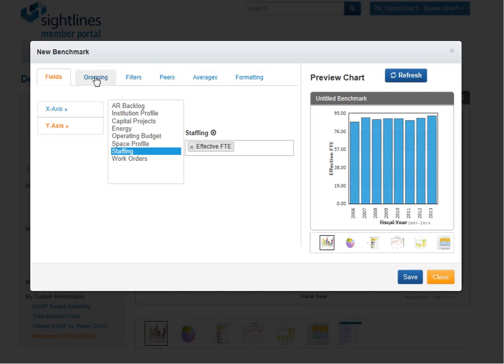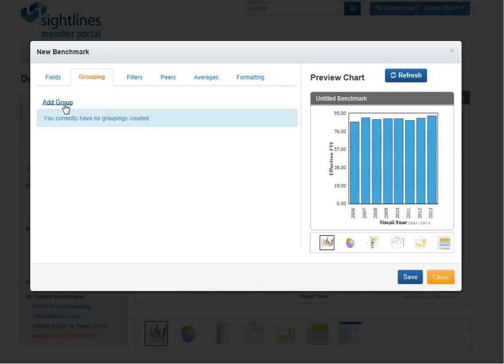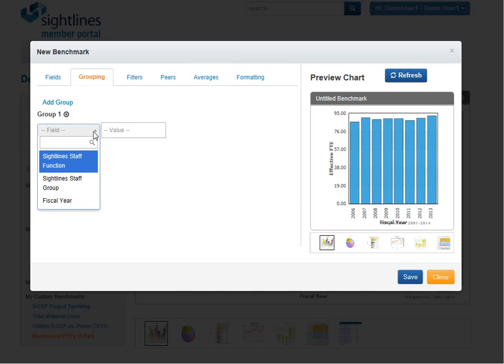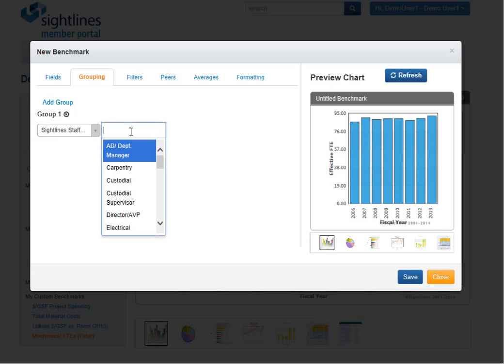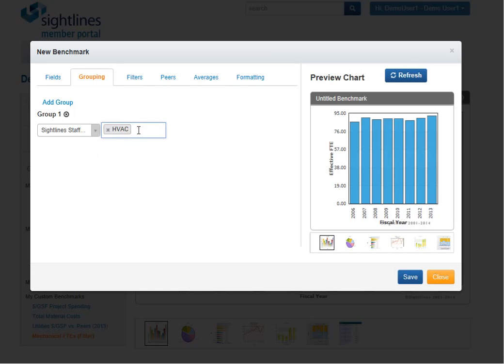Next, click on the Grouping tab. To add a group, click Add Group. From the drop-down, you can select the field by which you'd like to group. I'm going to select Sightlines Staff Function. In the value box, you can add any of the sections that you would like to appear in the column. So in this example, I am going to select HVAC, Plumbing, and Electrical.